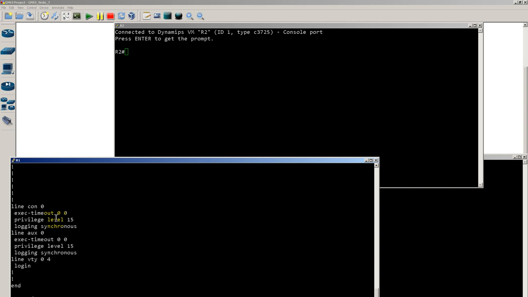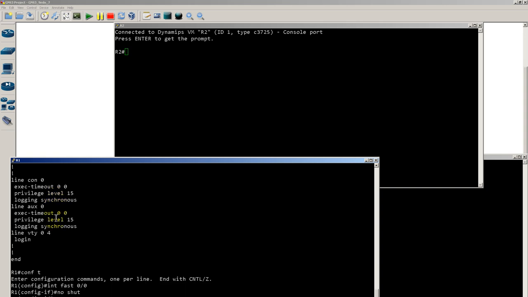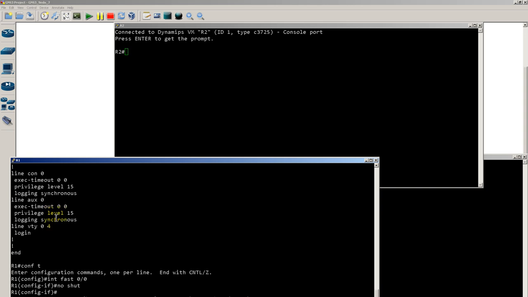So the command to shut down an interface is shutdown, or shut for short. If you want to turn it on, it's the opposite of that, so it's going to be no shut. You'll see this no quite a bit. So you type in no shut there. Do the same thing on interface FAT01.